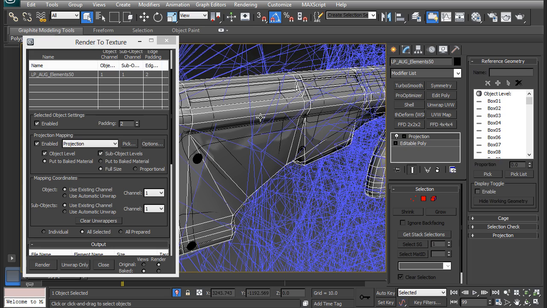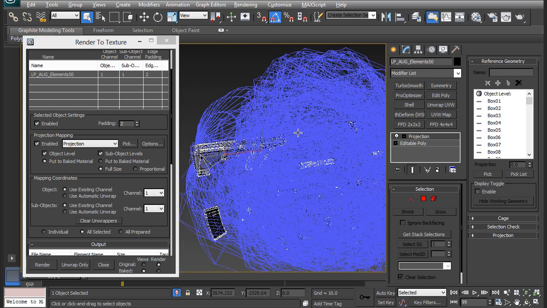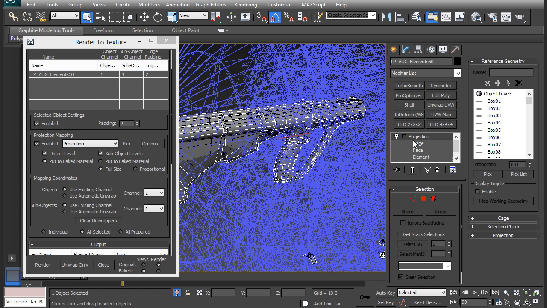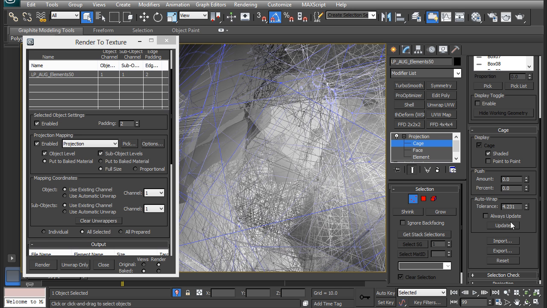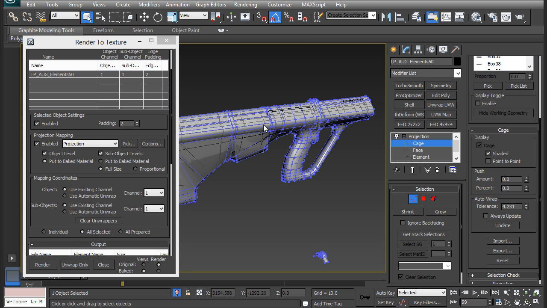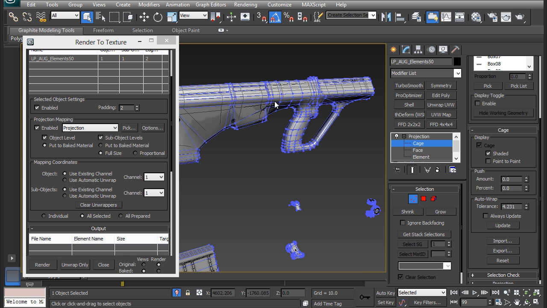Now it's going to do some calculations. Now it's done calculating, and it kind of made a big mess of everything, but don't worry, because now just go to projection and go to cage, and then go to cage here on this tab. Then I'm going to go to shaded and then reset everything. This will reset the cage exactly to where the low poly is sitting. Now I'm going to do some cage editing.